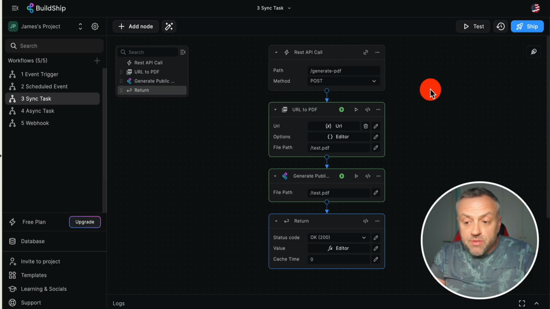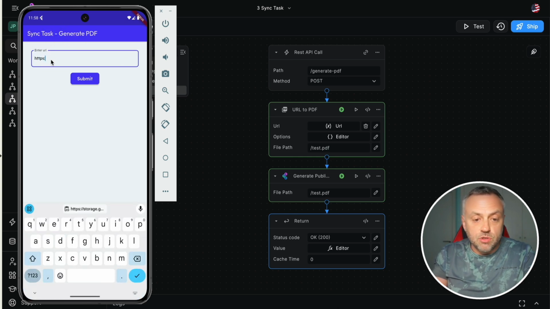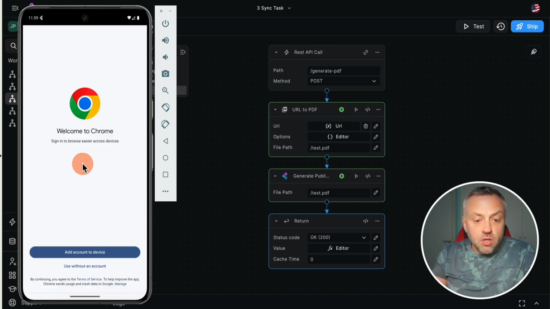And so now that we've tested it and it works as expected, let me jump into my proof of concept Flutterflow app that I built that does the exact same thing. Okay, so here we have a page. And this is a synchronous task, a sync task, generate PDF. And so what I'm going to do is I'm going to enter macrumors.com here. And the way this app should work is that once we click submit, it's going to generate the PDF and redirect the user directly to open up that PDF. Okay, so I'm going to do submit. It's running, and here it is loading Chrome.